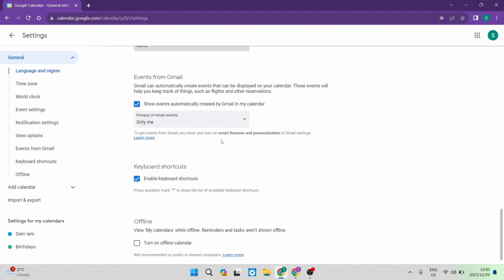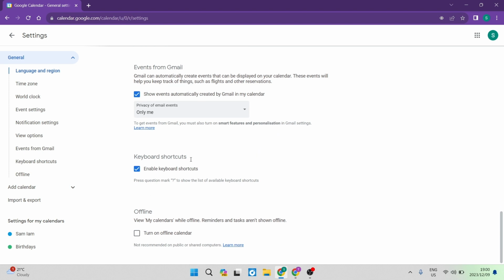Going into the events from Gmail, basically you can sync everything that is coming in from Gmail. So if you're booking an airplane ticket or a bus ticket, or if you're doing anything else that involves your Gmail account, you can have that automatically synced onto your calendar, so you don't have to do it manually. Also, they do offer you some keyboard shortcuts, which is always helpful. And then you have an offline mode. This means that you can still view your calendar if there is no internet connection.